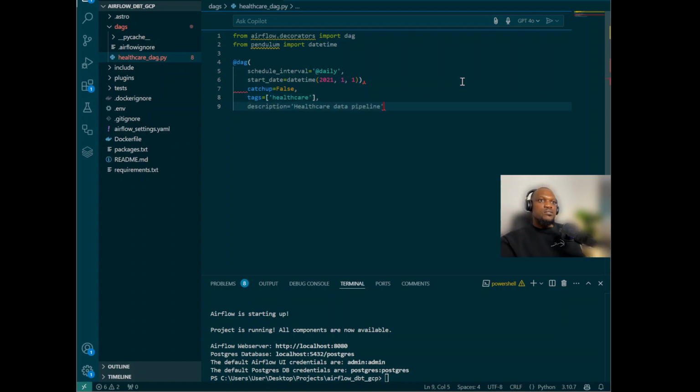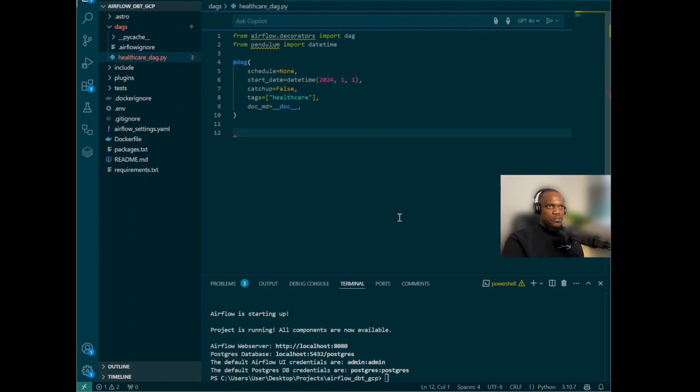We can add a description. We want to use the schedule argument instead, and we want to use none because we don't want to schedule this. So we use schedule equal to None. Start date, you can say 1st of January 2025, or let's use 2024. Catchup is equal to false, tags equal to healthcare, description, healthcare data pipeline. So now we have properly configured our DAG.